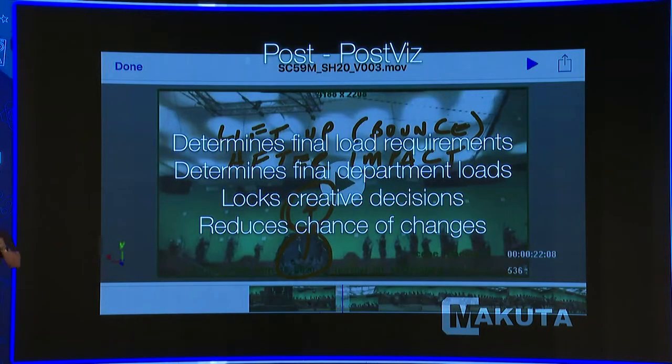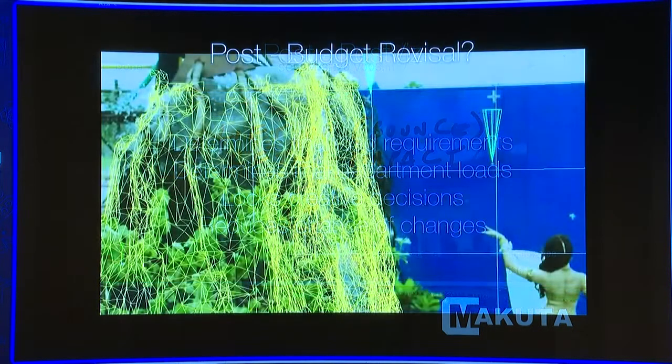You go into post-phase, so anything that you can physically get an estimation on what the final work's going to be like, for example, set extension work, that's the composition of this tower, that's where that's extending, this is a rough animation of how things are going to be done directly on the footage itself. It will determine final load requirements, it will also determine final department loads, and it will lock creative decisions, so that you're not having them later on. You will actually get these things locked down as much as possible, at least around about 70%. And it reduces the chance of adjustments and changes.